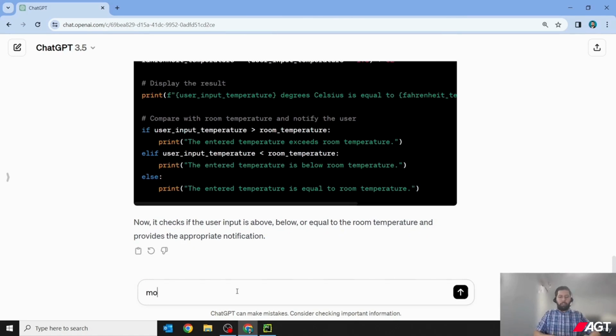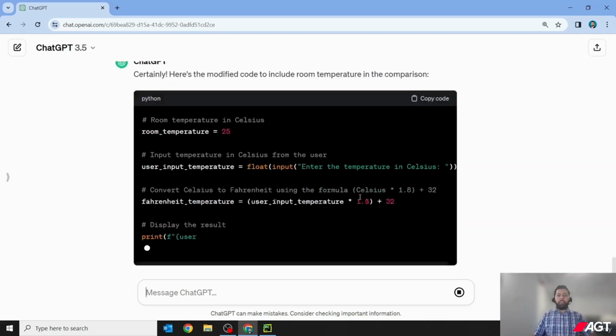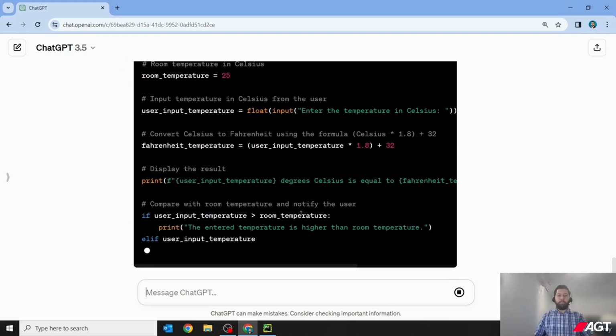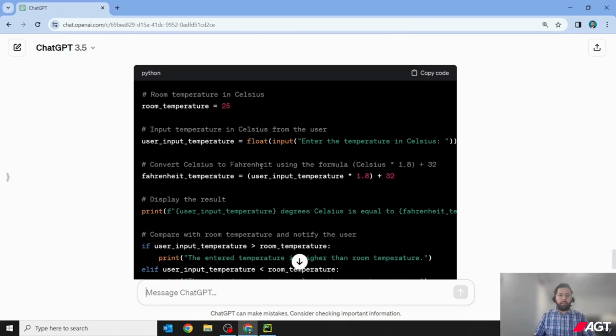Say you wanted to modify this so that it also includes room temperature as part of the comparison. So that just basically means that it's going to be like an equal or greater than. Let's see if it understood what we meant there. I don't think it understood what we meant.